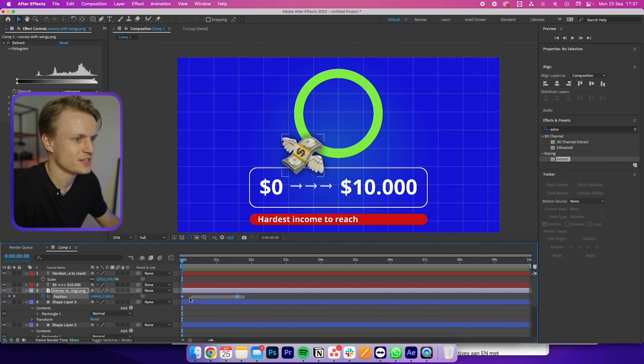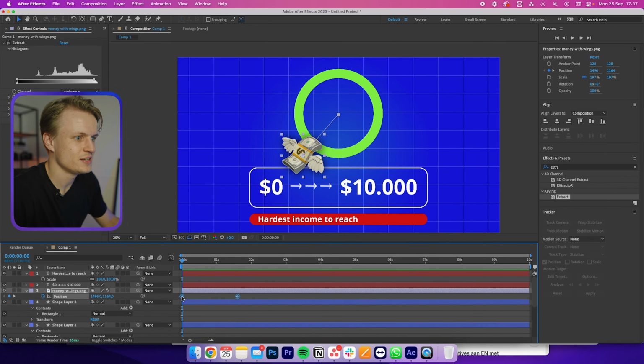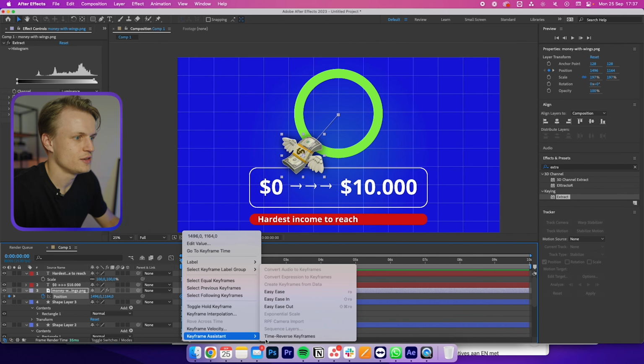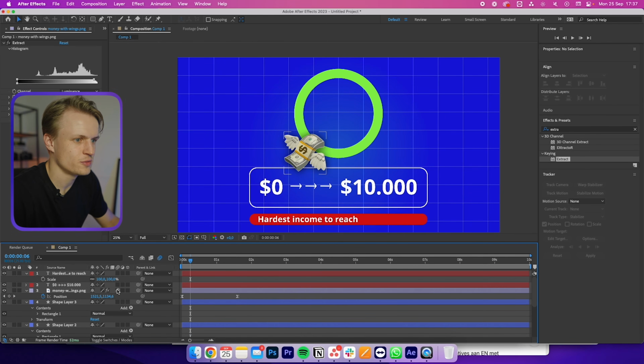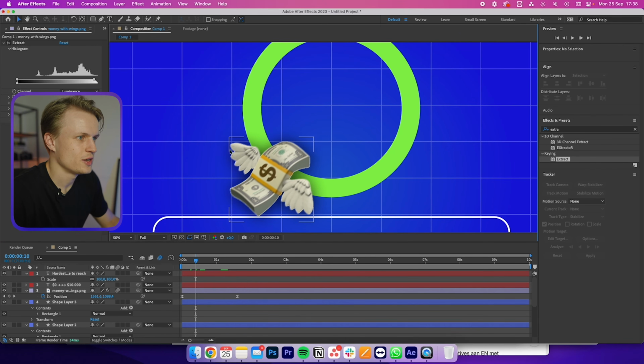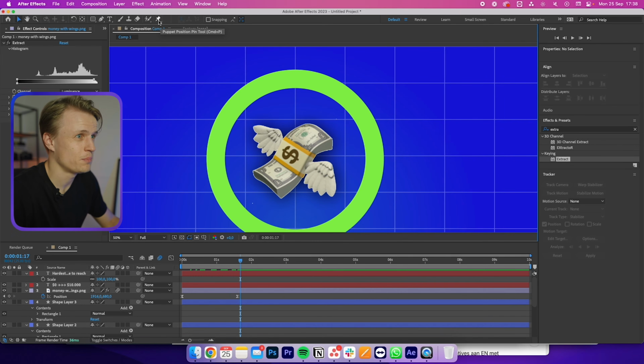Beautiful. We're gonna make this a bit more smoother by selecting the keyframes, right click, and then keyframe assistant, easy ease. We're gonna toggle the motion blur so we create this smooth animation, and then we're gonna move the wings, actually called the puppet position pin tool. It's a lot of P's.